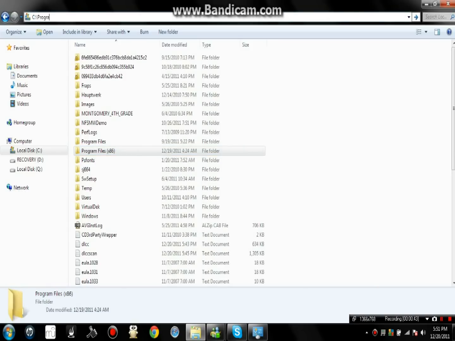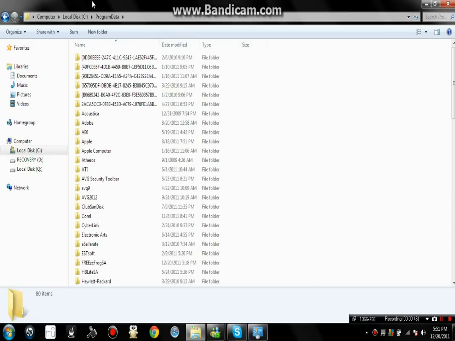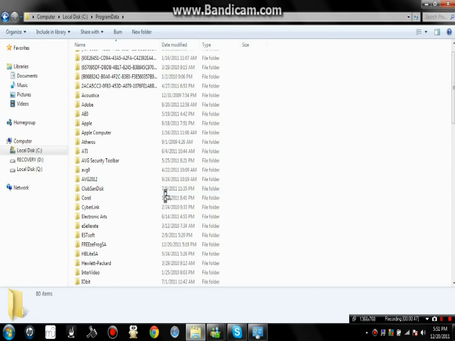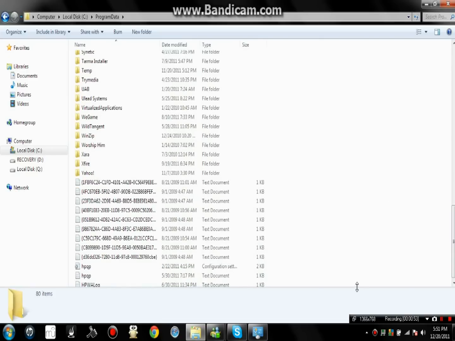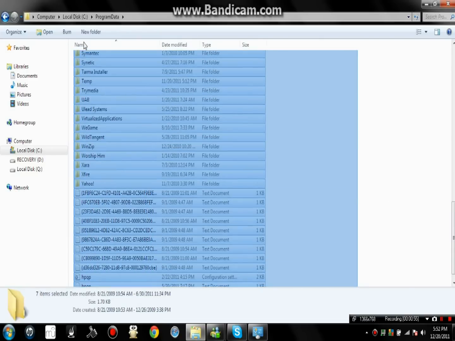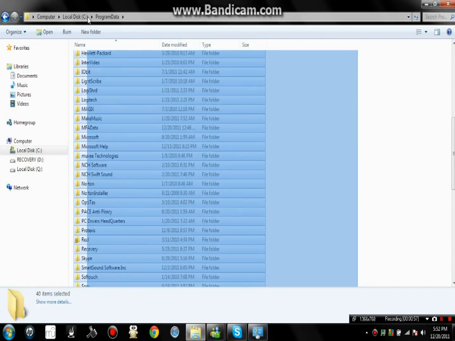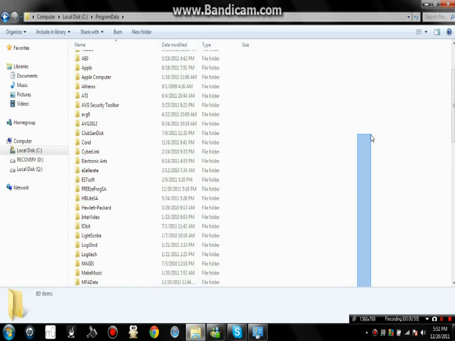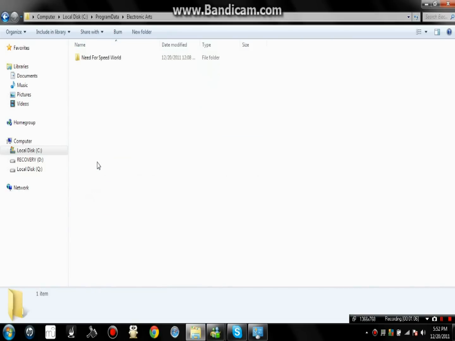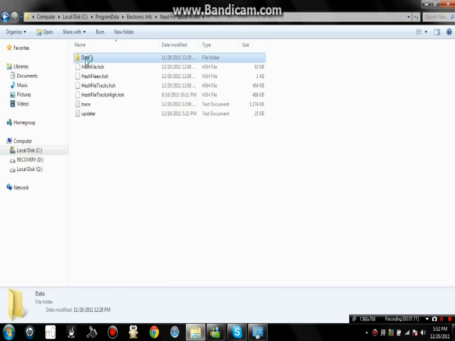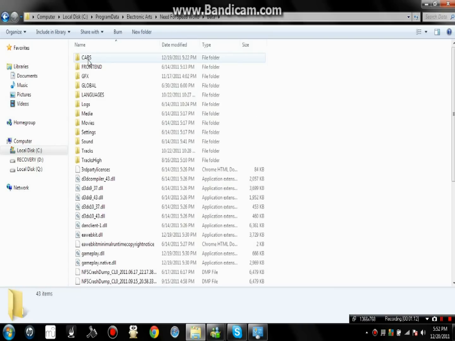So to get there, you must type in what I typed in, which would be C, the slash, and then program data, which you should be able to see better than I can. So, as you can see, here we are at many of your hidden program and game files. To get to Need for Speed World, what you must do is find the Electronic Arts folder. There we go, the Electronic Arts folder, Need for Speed World, and data. And now you have all the files from the game.